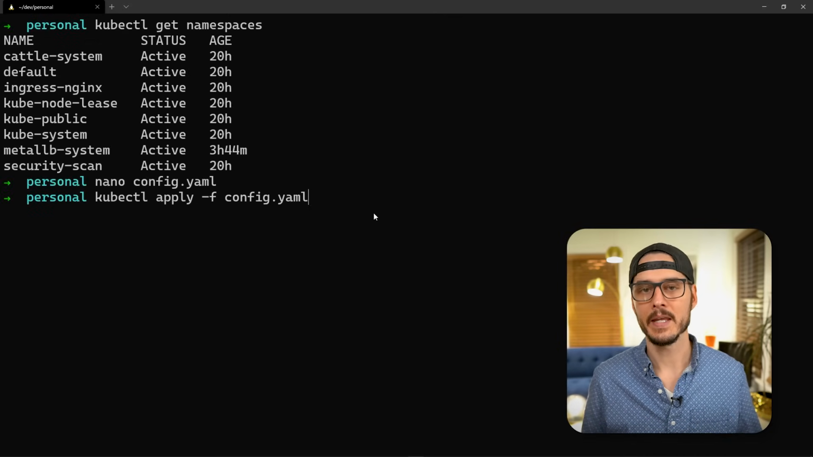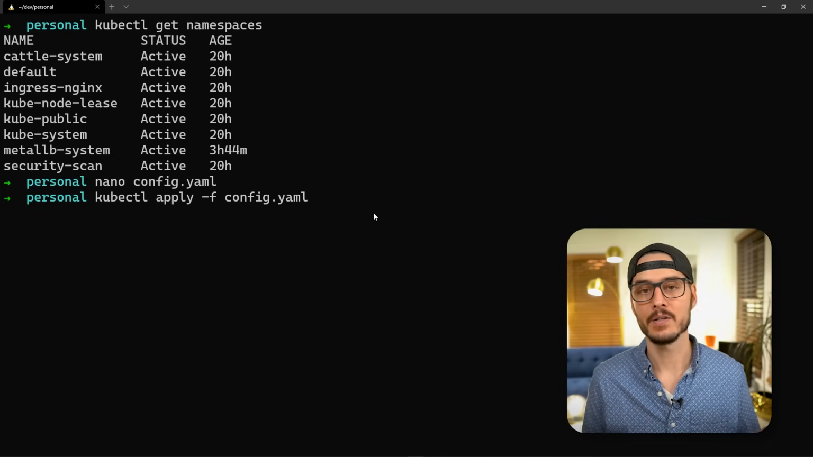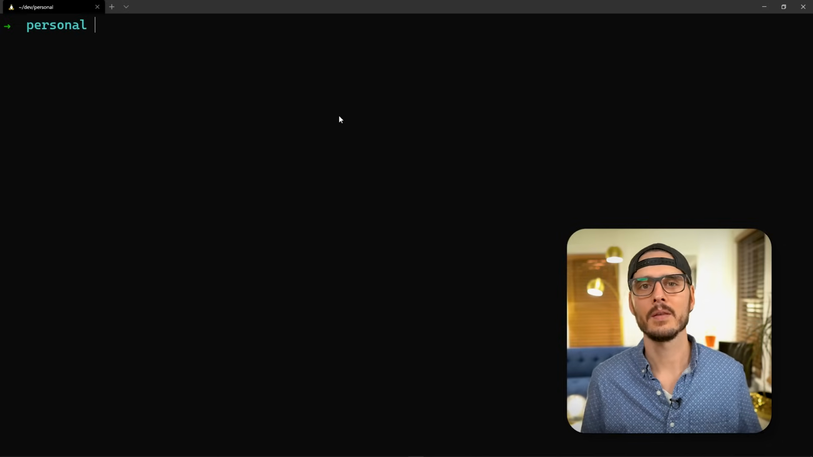Once you've saved that YAML file, you want to apply it. So we'll run kubectl apply -f config.yaml. We've done all that and we don't see anything yet. That's okay. Once we set up traffic, you'll see how this works.